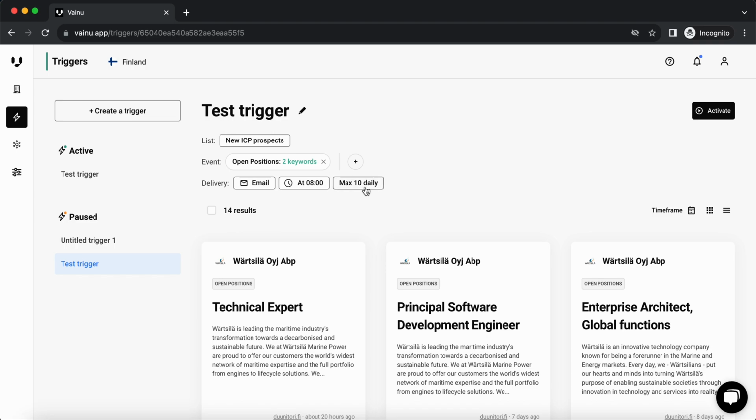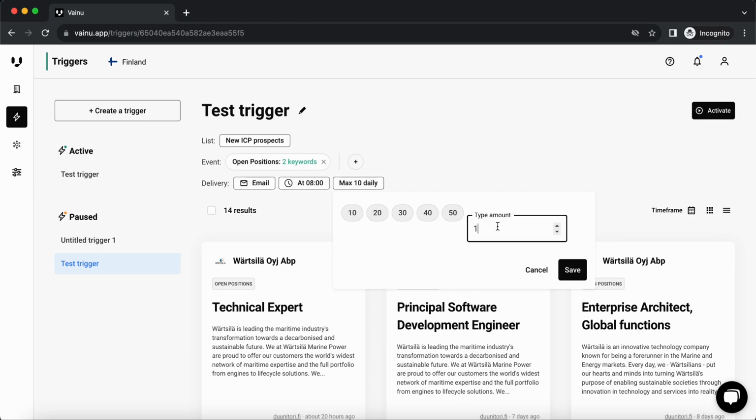Let's click on save. And finally, you can decide the maximum amount of leads that you will receive on a daily basis. You can even type a larger amount if you so want. Maybe not that necessary when you are building a rather narrow trigger that doesn't create that many leads per day, but if you have a huge list and you are, for example, tracking all of the events, then it might make sense to just type a maximum amount so that you don't get a huge amount of leads each day.